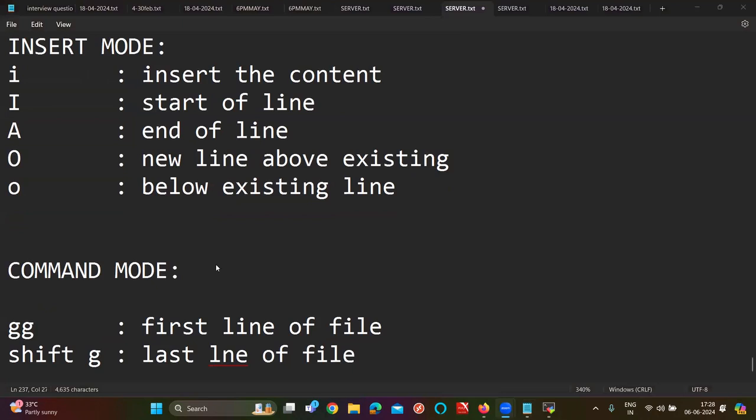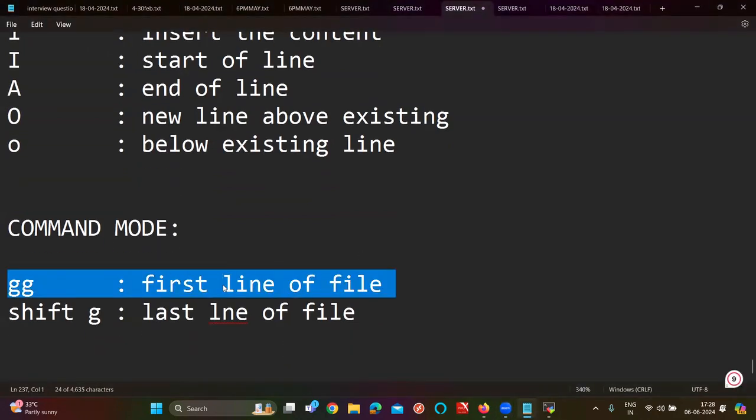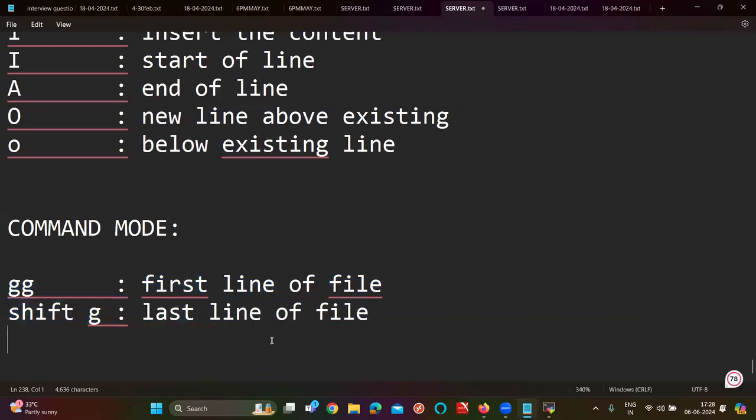Fine here. So gg is to go to the first line of the file and Shift G is going to go to the last line of the file. Next, sir, you showed us how to go to the first line and the last line, but I want to go to the middle lines. I want to go to line number 10 or line number 20. In that case, how can you go?